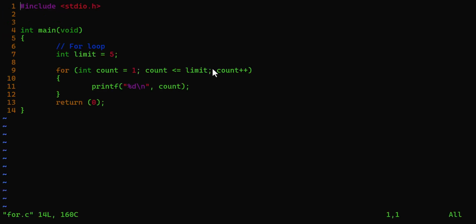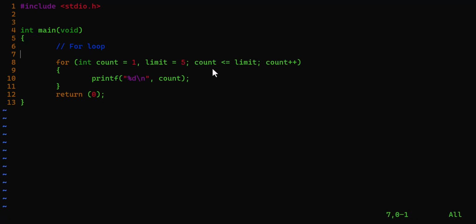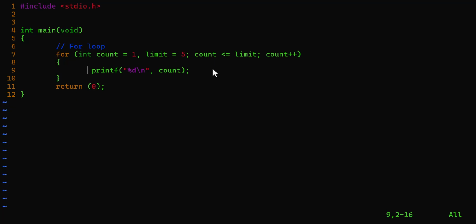Okay, now let's get crazy over this. What we can do here, we can also declare this limit inside this for loop. How do we do that? We can put a comma here and say that limit is equal to 5, and then we can get rid of this. You can also get rid of these curly braces if we have just one statement inside this. Now this looks Pythonic.